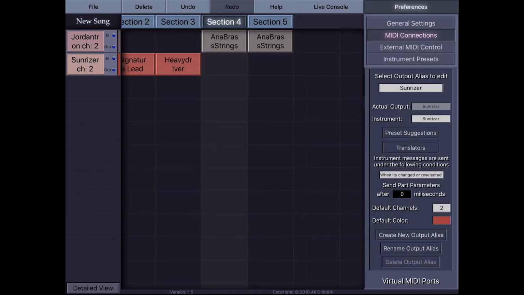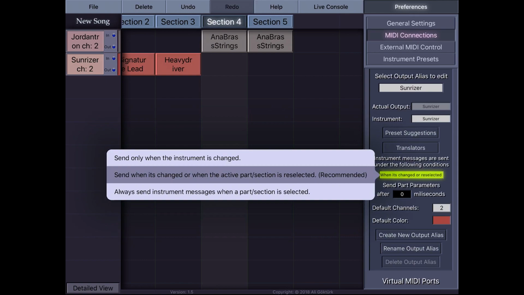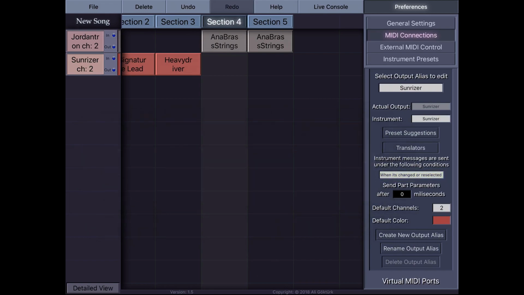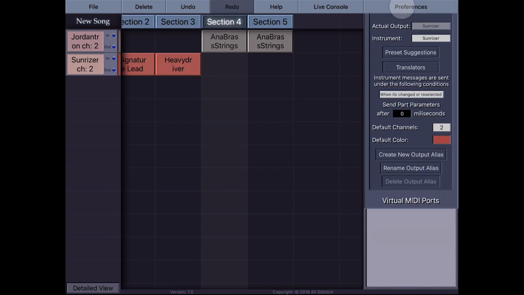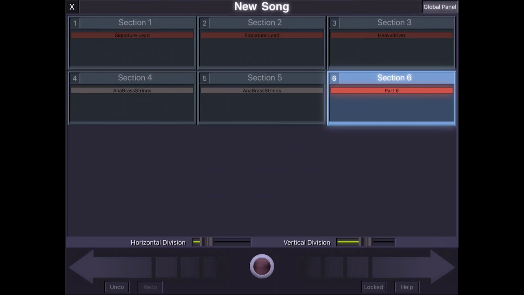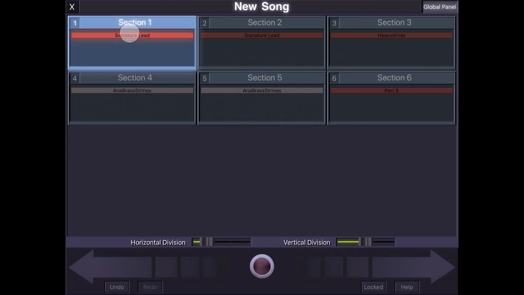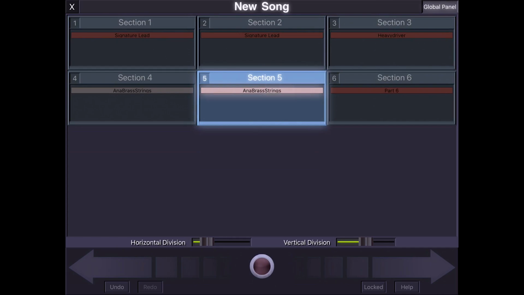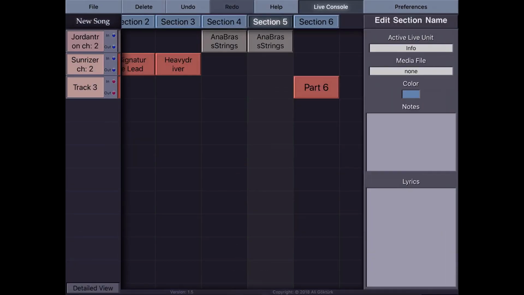So for each synthesizer, you may choose one of these 3 options depending on how you want to use KeyStage. It really depends on whether you want to use KeyStage in a progressive way, like I do, where every section corresponds to a section of a song, or I know that some people use KeyStage as a sound module, a sound selection unit, where each section corresponds to a different sound on your keyboard. So tapping the same section sends the instrument message or not, depending on your choice here.